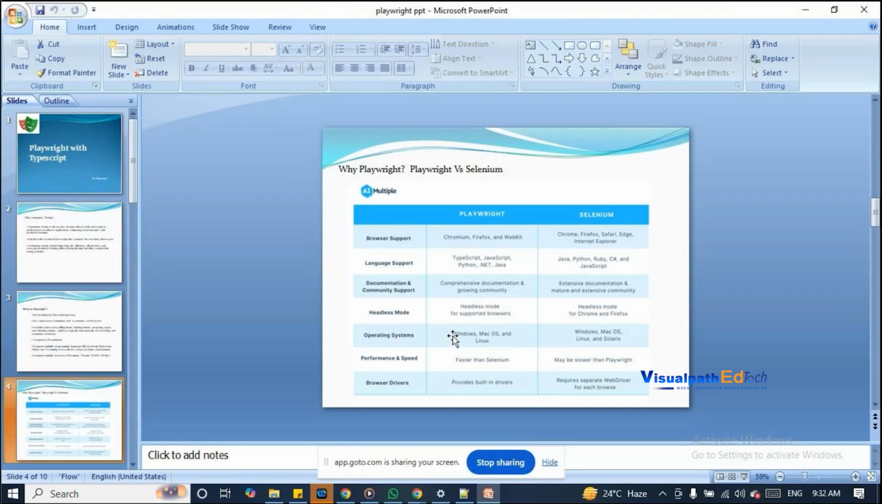For operating systems, all three major operating systems are supported by Playwright as well as Selenium. On performance and speed, compared to any automation tool in the automation market, Playwright is too fast compared to Selenium or Cypress, whatever the tool you take. Selenium is a bit slow. And for browser drivers, you don't need to manage any of the drivers. Everything will be taken care of by Playwright. In Selenium, you have to manage the WebDriver bindings, and you have to wait for that particular binding to be available to work on the latest browsers.